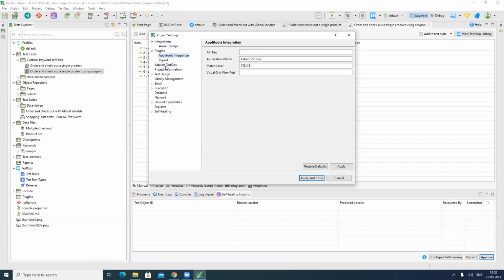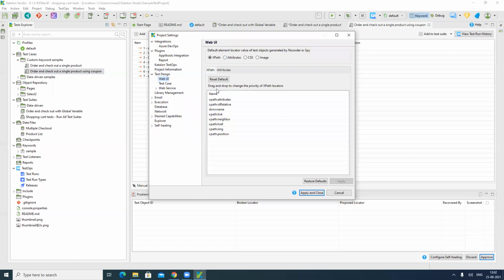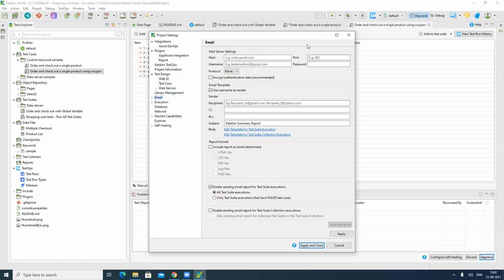You can integrate Katalon, which we have already done. This is about project information. This is about the test design. The next one is email. Once scheduling and executing the test suite and test suite collection is done, we will automatically send an email to our manager or management, showing how many test cases failed, passed, and so on.